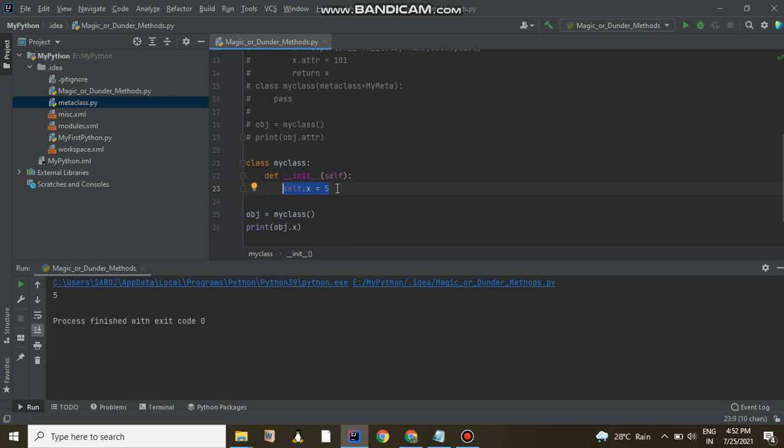Suppose you want your class to take one variable, like name, and you assign it here. Then you need to pass that name here. Suppose I am passing the name, my name is Saroj, and if I execute here, you can see this name Saroj is assigned.